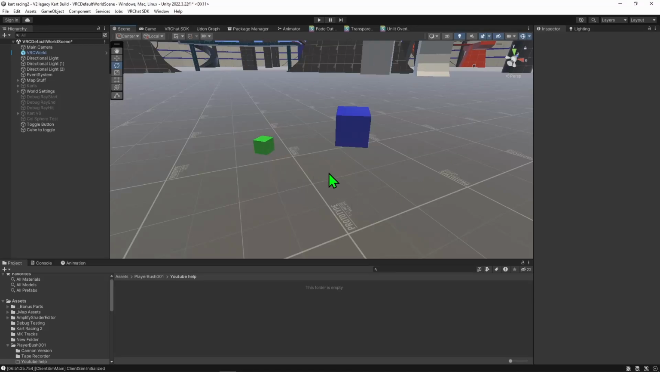Okay, so here I have an object, and I'd like to make it toggle on and off when we click this button, and I'd like it to play for all players so that everyone sees it toggle on and off. Here's how I go about doing so.